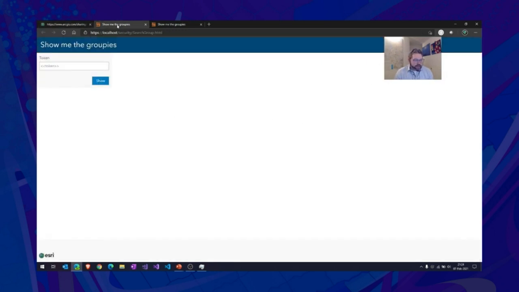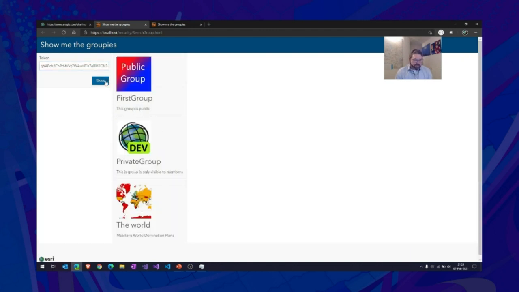I created another small application which searches groups in ArcGIS Online. If I search for groups, it will just give me the publicly available groups. But if I enter the token and use that token to search for groups, it will give me also the groups I am entitled to. Those are a few of my groups in ArcGIS Online.